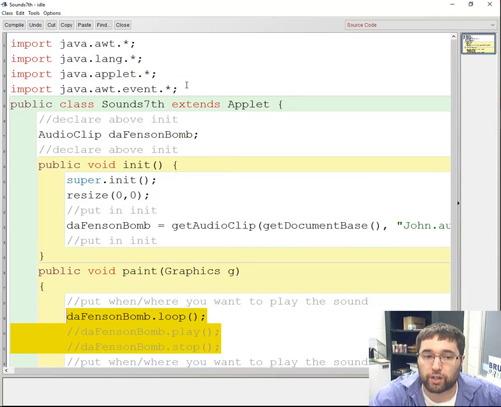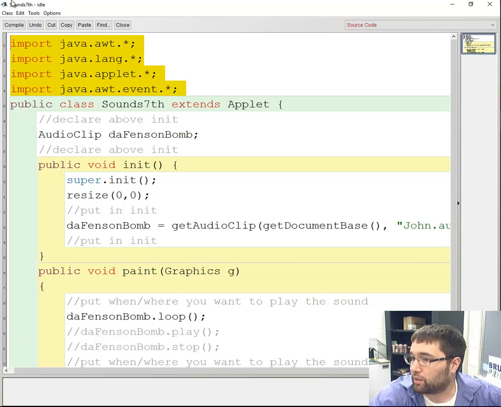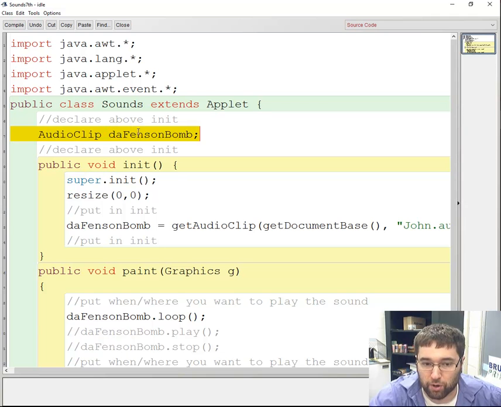Now in order to get this to work, you need all this stuff up here. I'm not going to go over all those things just because it's there. What we are going to go over is defense and bomb, which is the variable name that declares the audio clip file. This just calls the initialization of the applet. It resizes the size to 0, 0.